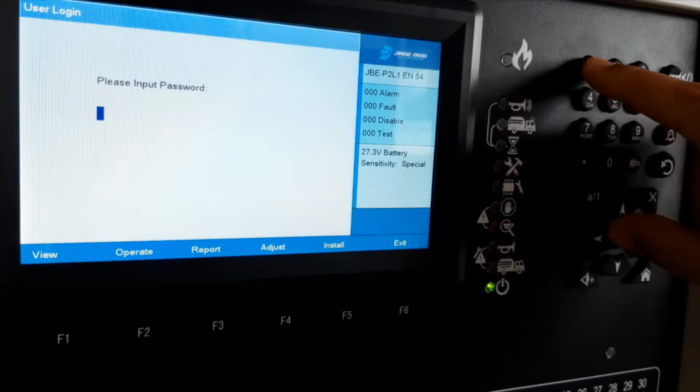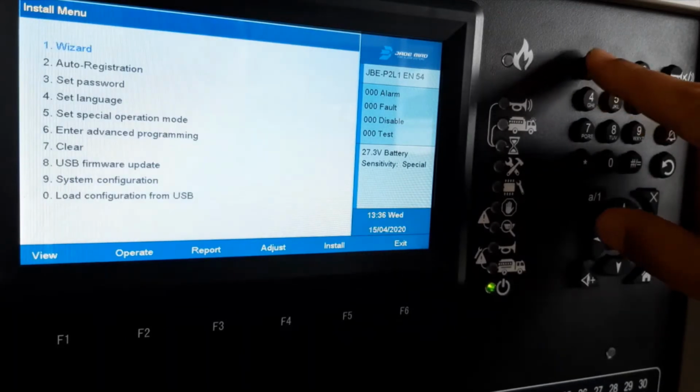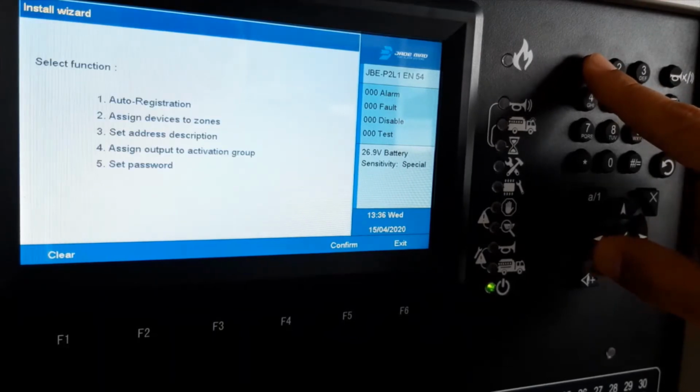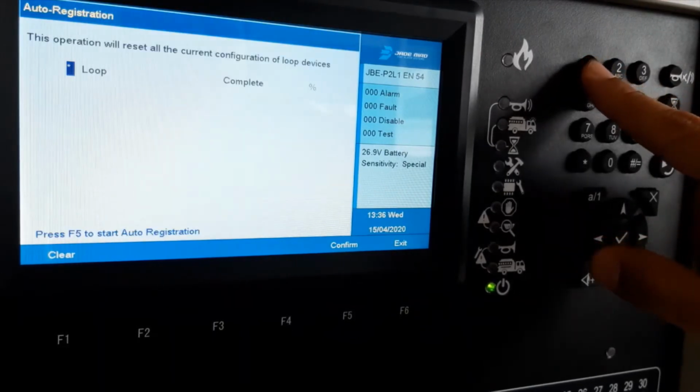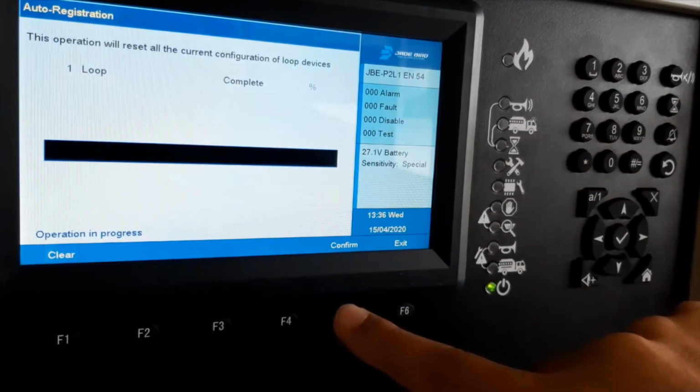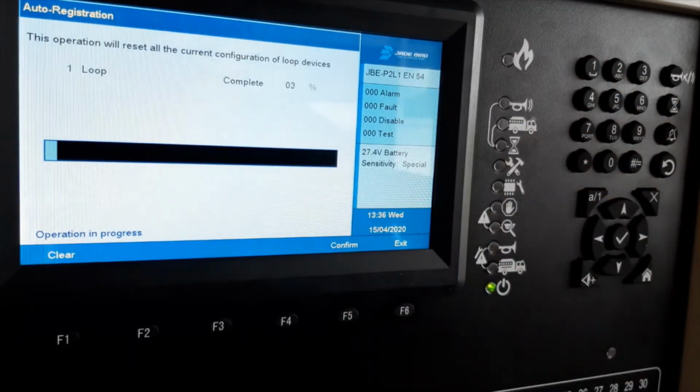In this menu, press key number 1, press key number 1 again, and then press the number 1 auto registration key. In here, we should indicate which loop we want to identify or check and confirm with the F5 key. Once it is 100% finished, the panel will reset.